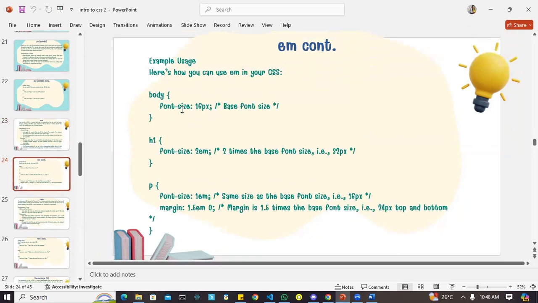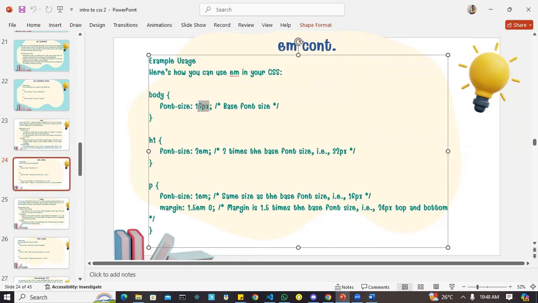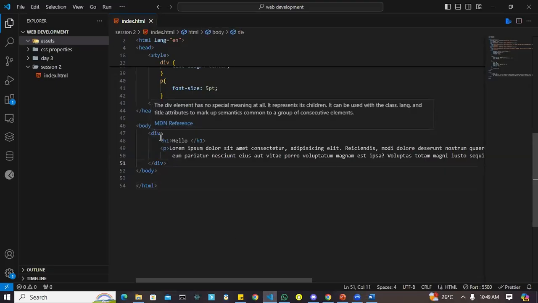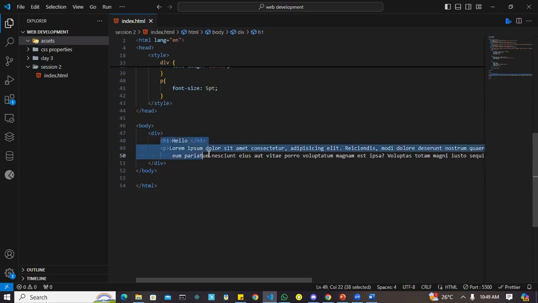Now we have a body that has like 16 pixels, and we have a font size of 2 EM. So it's 2 times the font size of the body. So this is how it works. It's 2 times the font size of its parent. So what do we mean by parents? These are like the tags inside, should I say the nested tags?